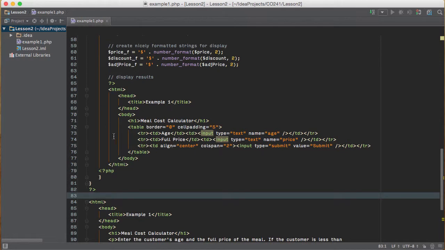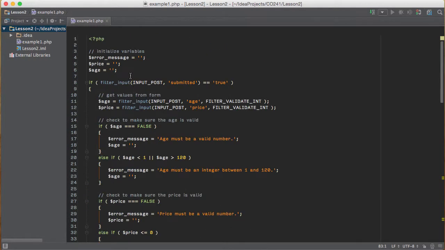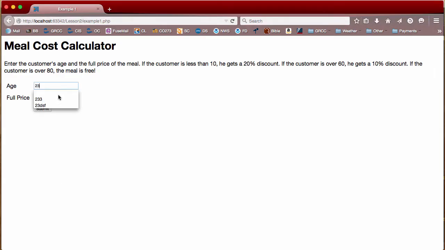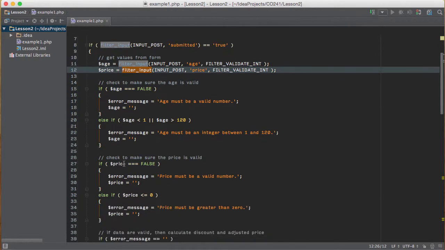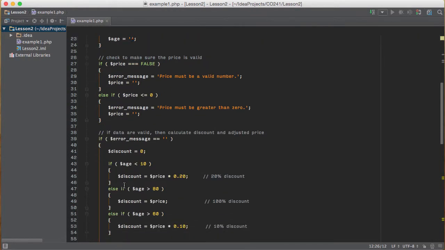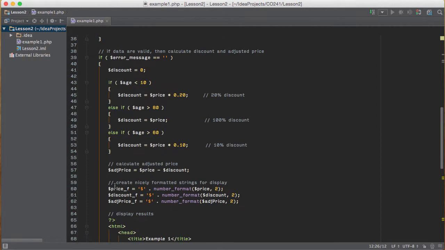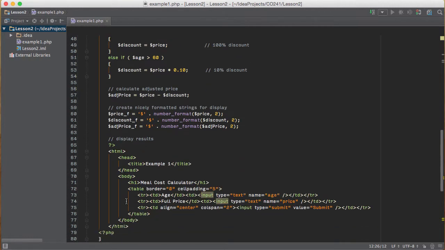Now, let's look at this from top down a minute here. Let's say that the user comes in because they typed in their data that looked good and they hit submit. Okay, so the page comes back and it comes in from the top down. It clears the variables, it checks the submitted value, it is true, gets the values, they are valid. It calculates all the discount stuff, the adjusted price. It creates formatted values. Now it comes down here to display results. It switches into HTML mode and it prints the stuff out.